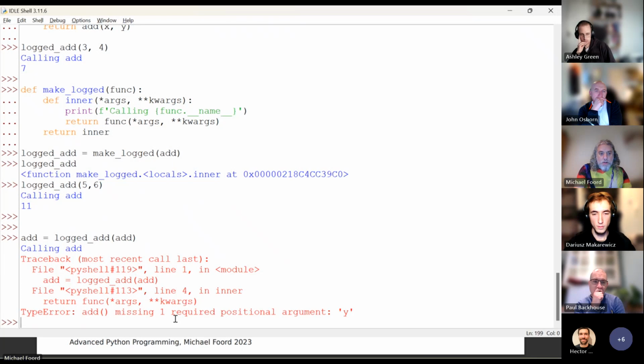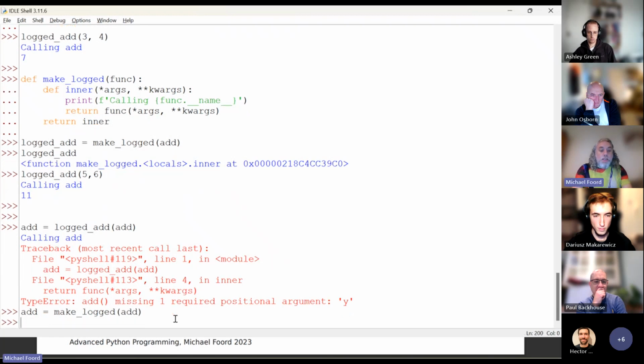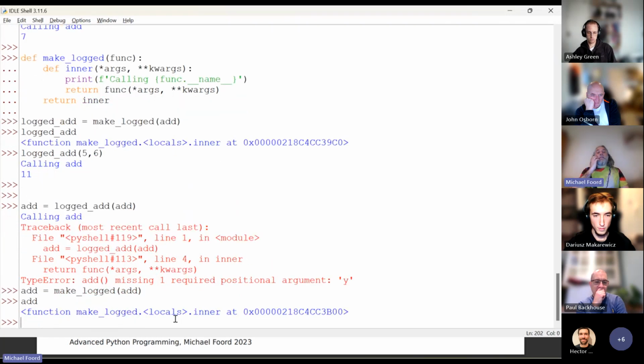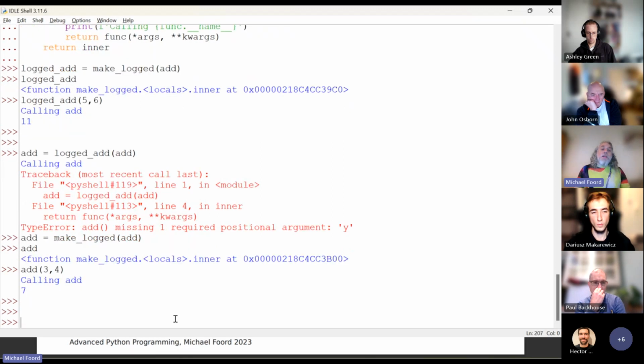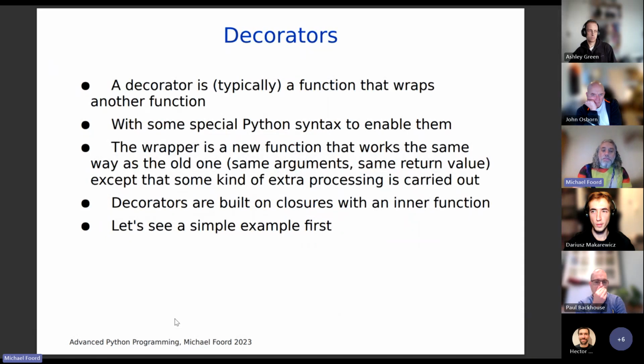Oh, make_logged, that's what it should have been. That was confusing for a second. So now the name add points to my logged version, and I don't have a direct reference to the unlogged version. And that's what decoration is. So let's go back to the slides on this.